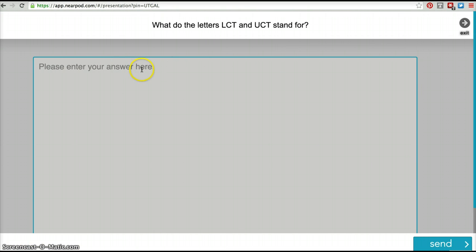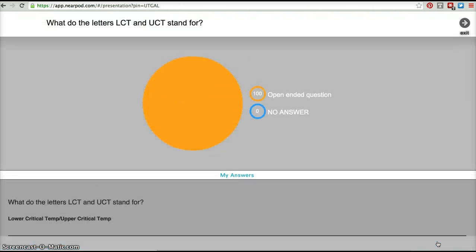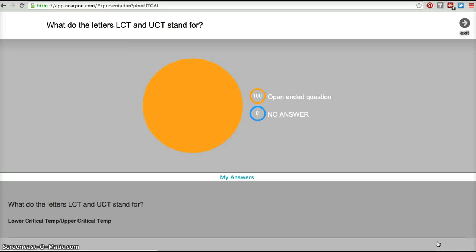But here, this is the student version where it said, what do the letters LCT and UCT stand for? And I would enter it down here, whether I was on my computer like this, or on my phone, or some kind of handheld device. So at this point, the teacher has actually received my answer, and I can share this out. Okay, so this is what the student is going to see here.